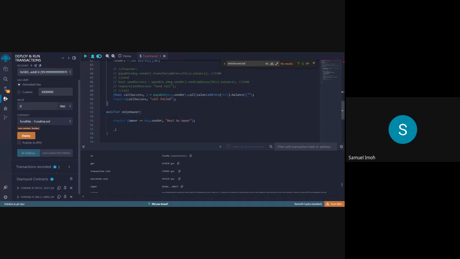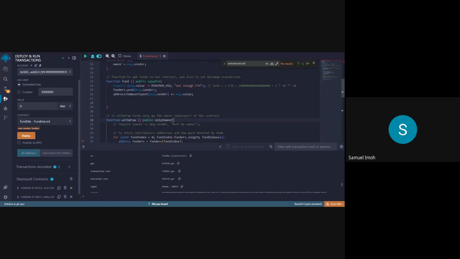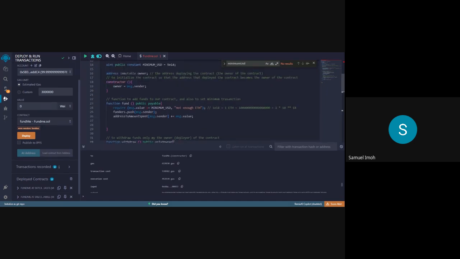So instead of us writing, for example, that error check in this function, we just add only owner to this function, putting it here. That means that before this function runs, it's going to check that particular requirement, that modifier.